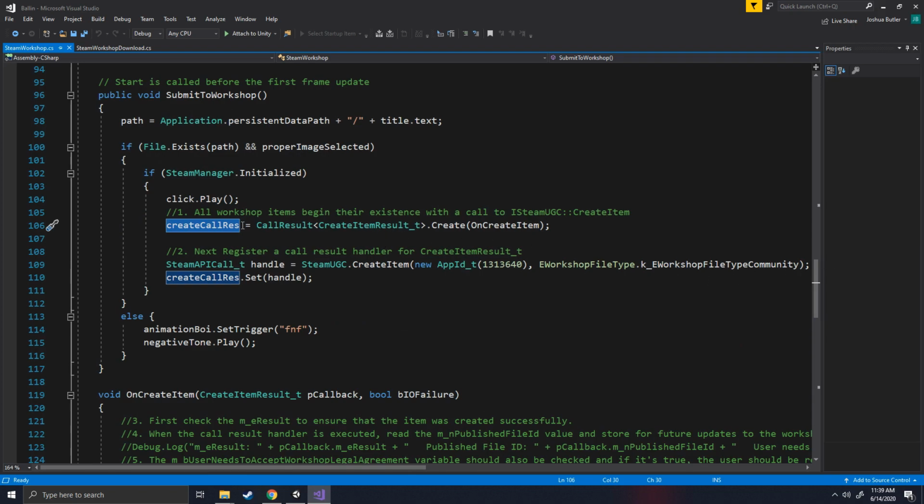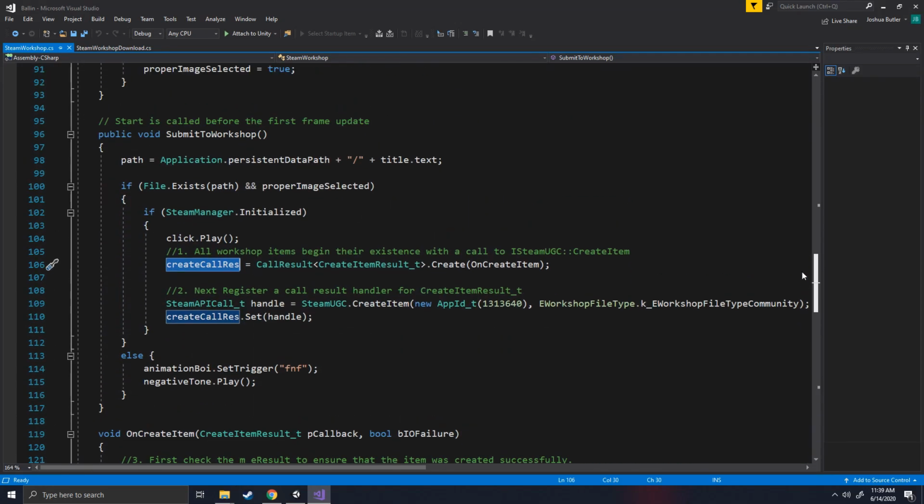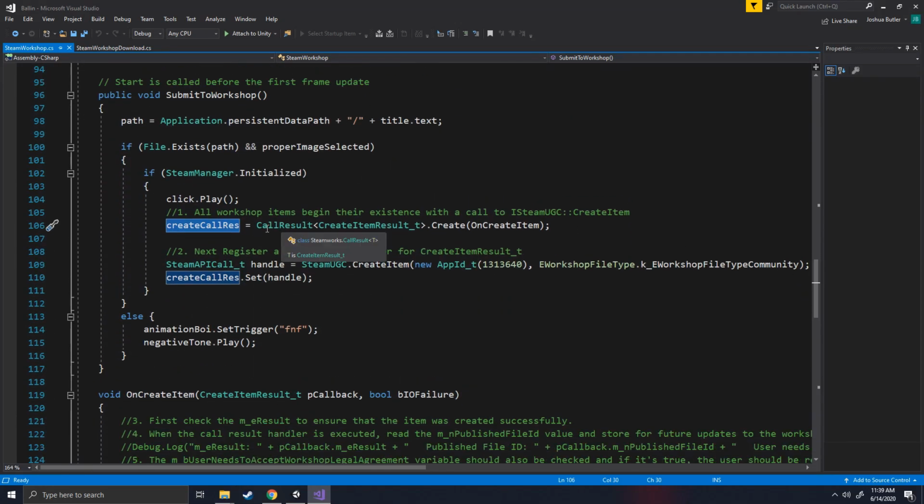Sorry for scrolling around so much. I have a global variable called createCallRes. I believe it's up here. Yep, createCallRes. And what I've done is I've set it right here, equal to a call result, and then you give it the type CreateItemResult. After you've done that, you're going to want to .Create on create item. So your OnCreateItem is your callback function down here.